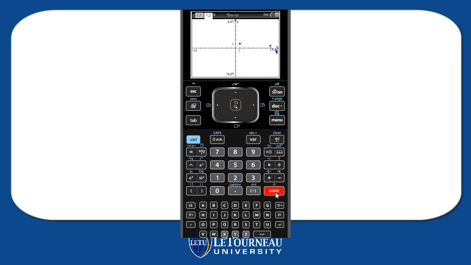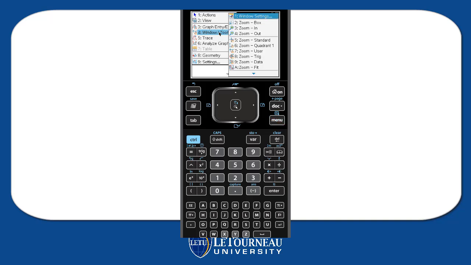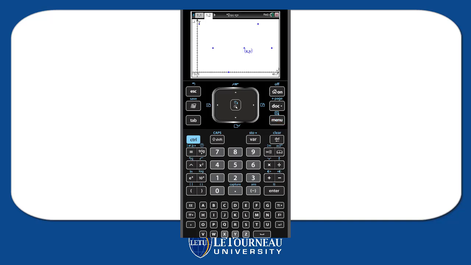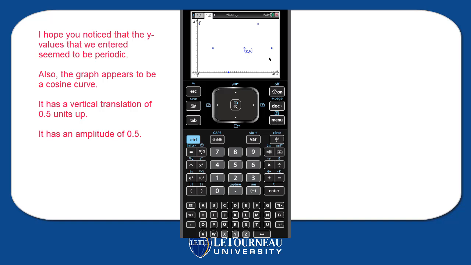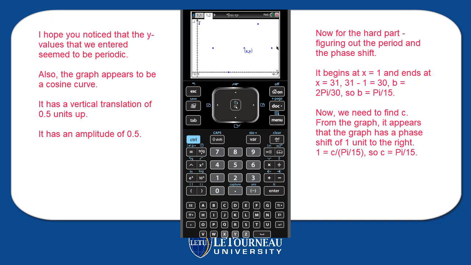Now the next thing we're going to do is enter, and you notice we can't really see our points. So we're going back here to the menu and we're going to zoom data. Now do you see that it looks like, hey, a cosine curve? So the graph appears to be cosine. It has a vertical translation of a half a unit up, has amplitude of 0.5. Now we've got to figure out the period and phase shift.